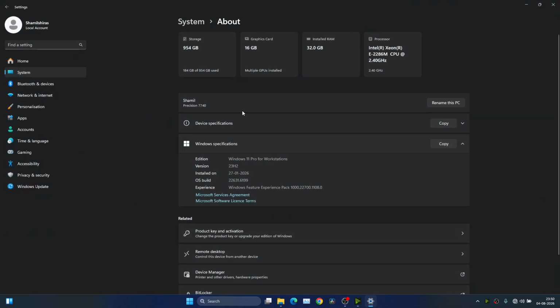In this window, you can easily identify the first page is System, about the storage. You can see here storage details, the graphics card and graphics card memory, and here is RAM, the installed RAM. And last is the processor. So in this way, you can easily identify which configuration your laptop has.